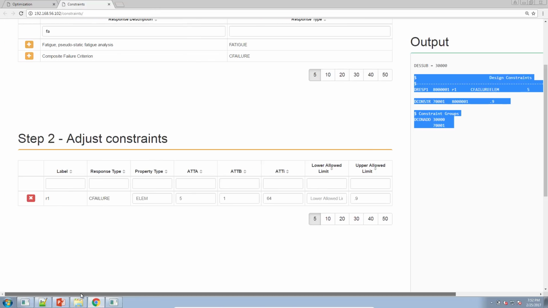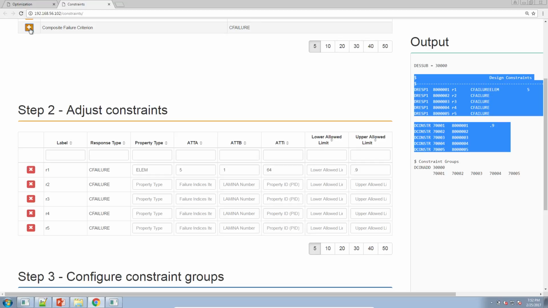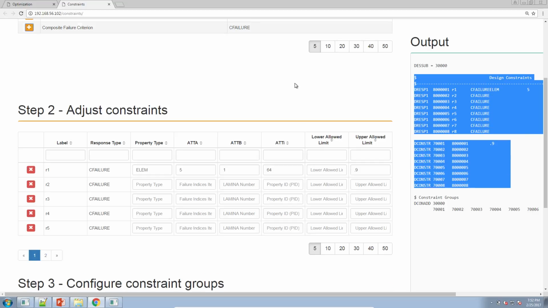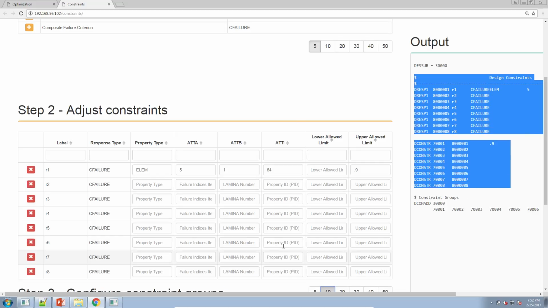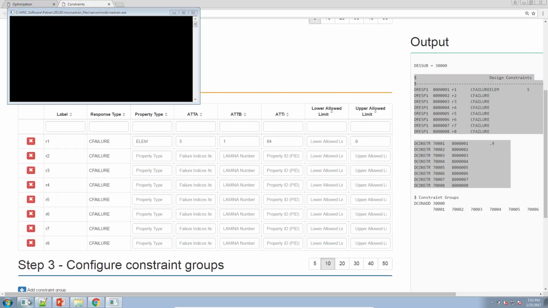Oh, right. I just constrained lamina 1. Hence, we have one row here. What I needed to do is make a constraint for lamina 2, 3, 4, 5, 6, 7, and lamina 8. That's what I neglected to do, and I can take time right now to update these results. But first, let me go back to Patran.